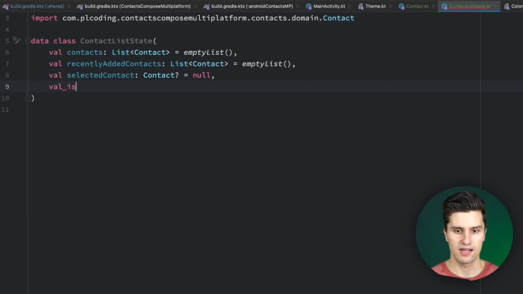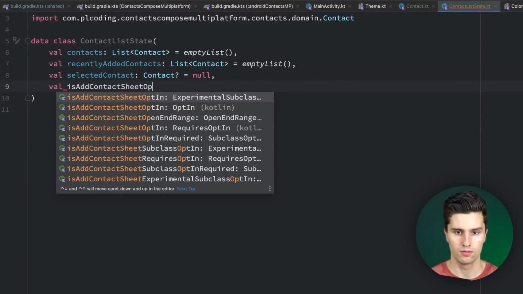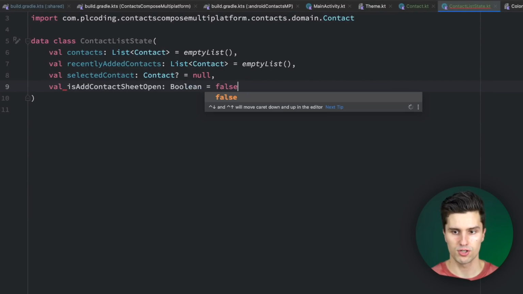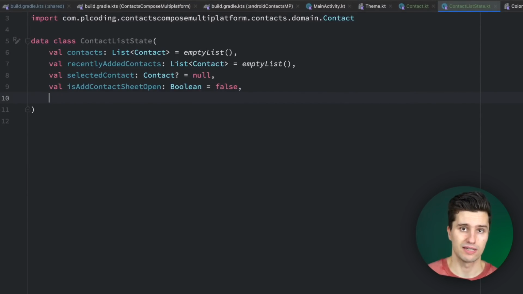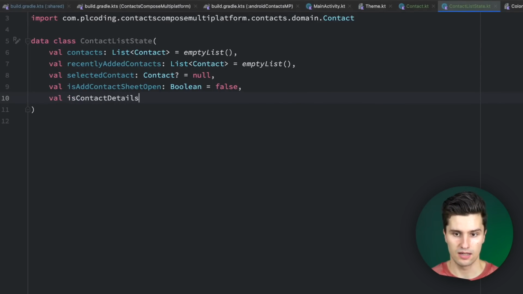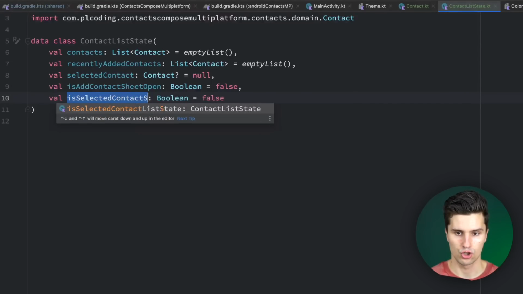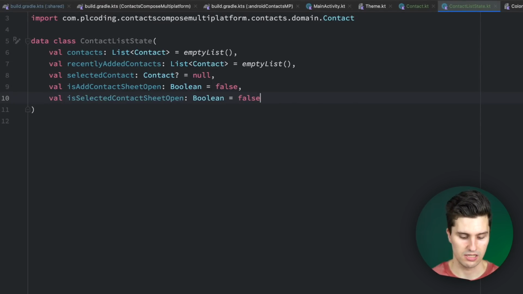We then want to have a state whether the AddContactSheet is open, just a boolean and false initially. So if we click on our floating action button and this AddContactSheet opens, then we toggle this to true. And we also want to have the same for is contact details open, equal to false. Well, let's actually call it isSelectedContactSheetOpen to just have some consistency here in naming.